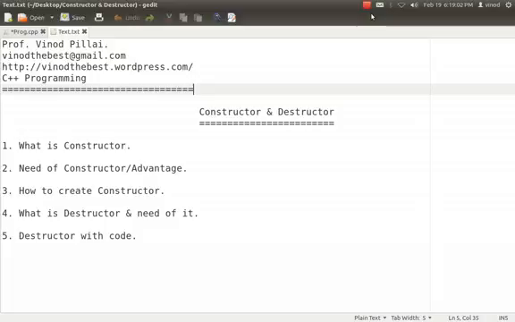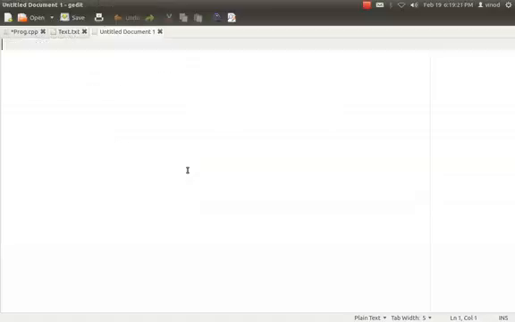First and foremost, what is a constructor? A constructor is a special type of function. Yes, it is a special type of method. It is declared inside the class, same as a method. So what is the difference between a constructor and a method? First and foremost, suppose we have a class called student.